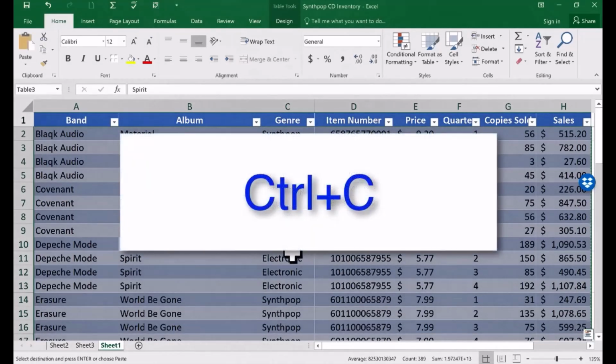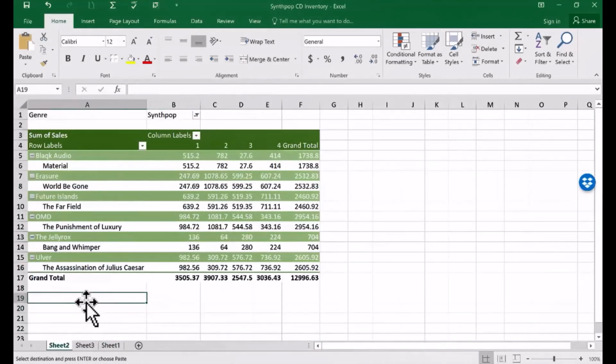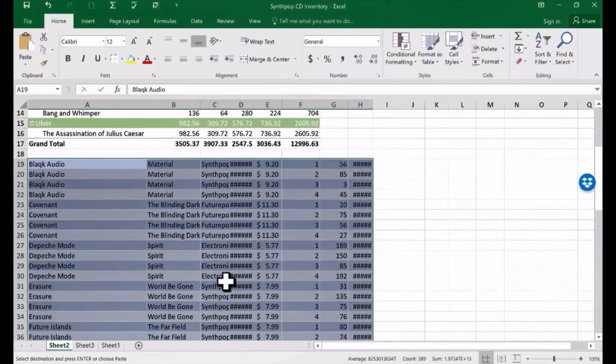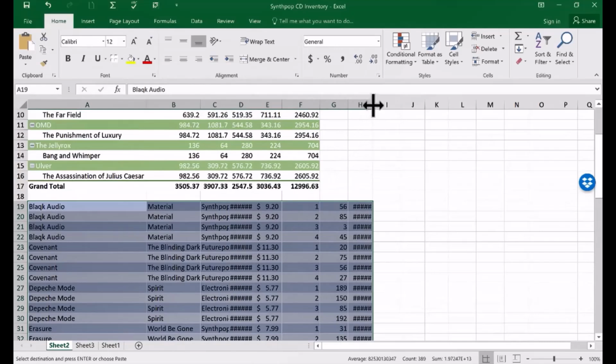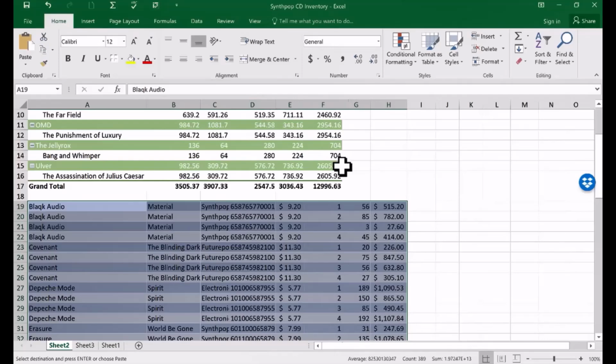I'll use Control C, which of course is copy. And then I'll go to, let's say, sheet 2, and I'm going to hold Control and tap V for paste, and it pasted in that table. So Control A selects everything. Unless you're inside a table, then it selects everything in the table, but nothing more. But again, you could do Control A twice to then select everything.